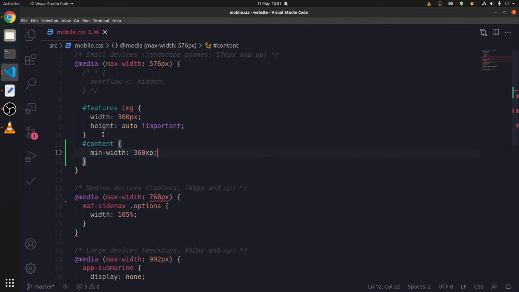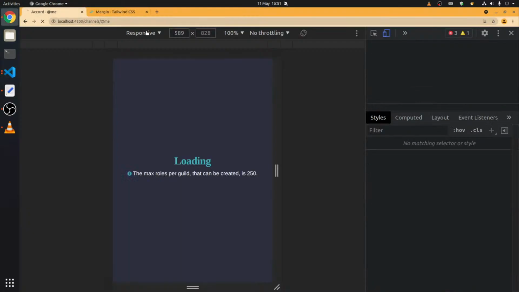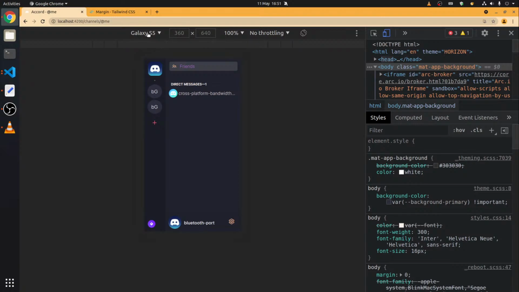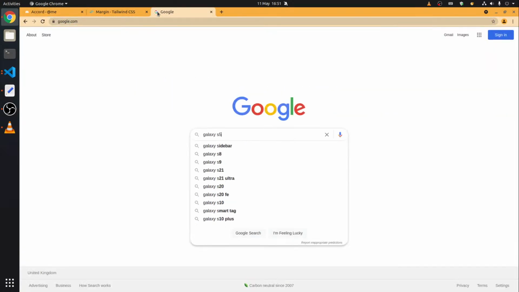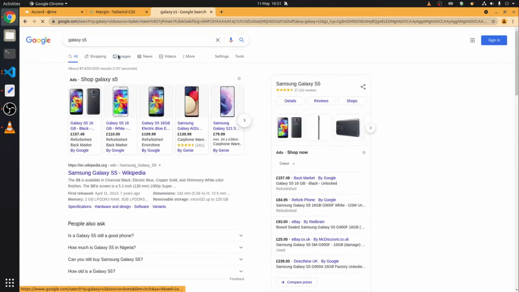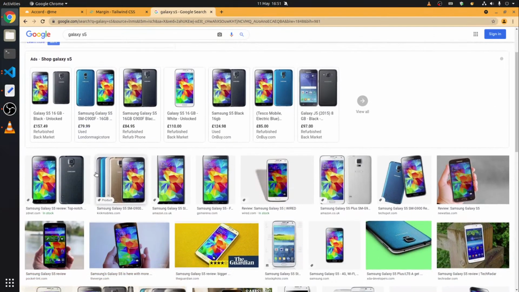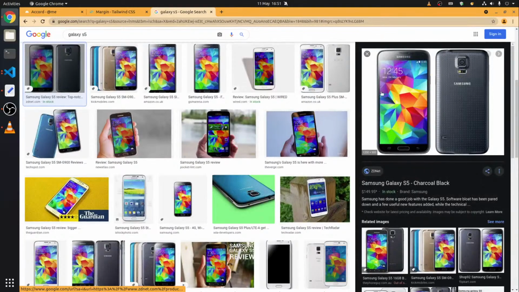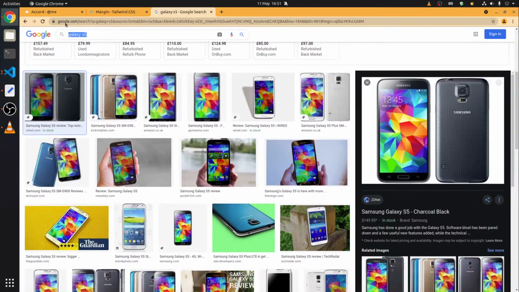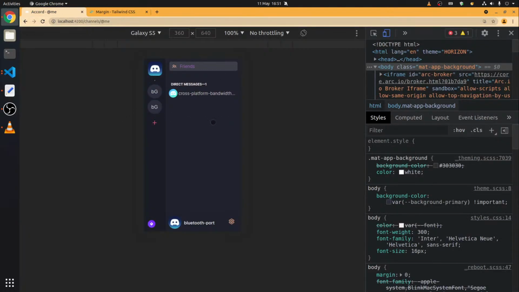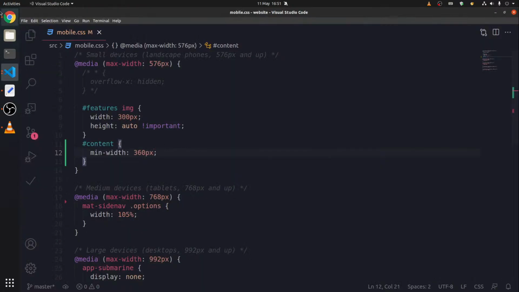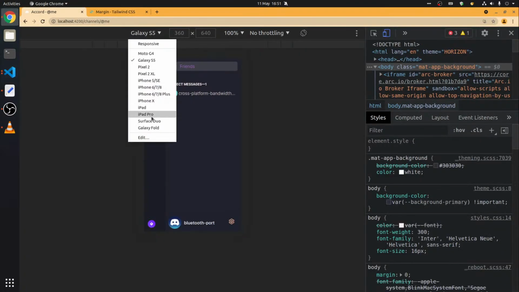So min width 360, which is, I guess, the minimum average small phone, like Galaxy S5. I've never actually... Oh, okay, so this is like a small phone. I mean, if you're using a Nokia or a BlackBerry, we're not going to have native support for that because not many people will have that, I suppose. So this Google accounts for most popular phones here.